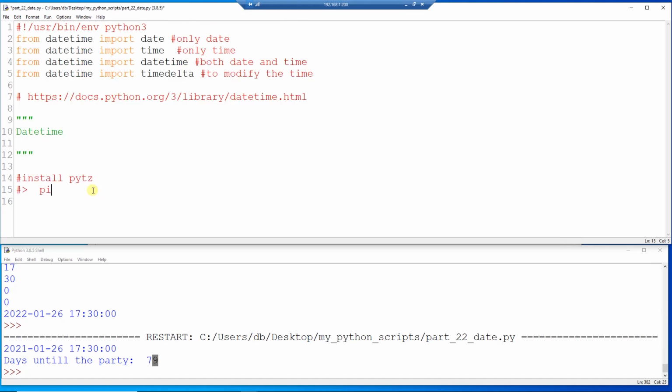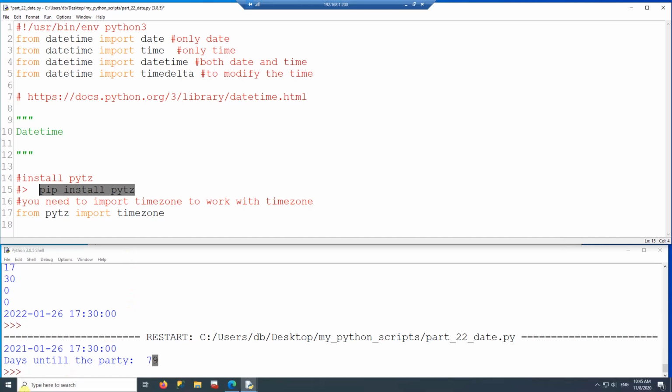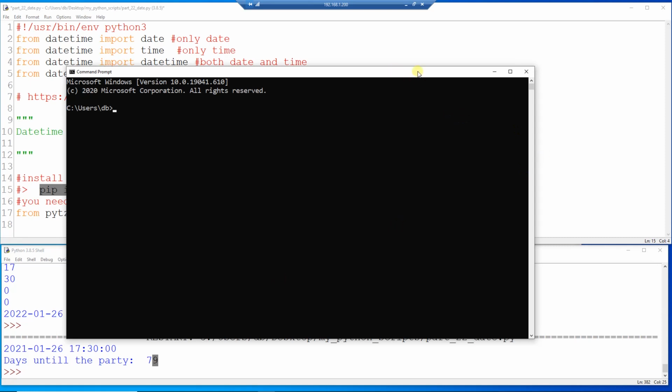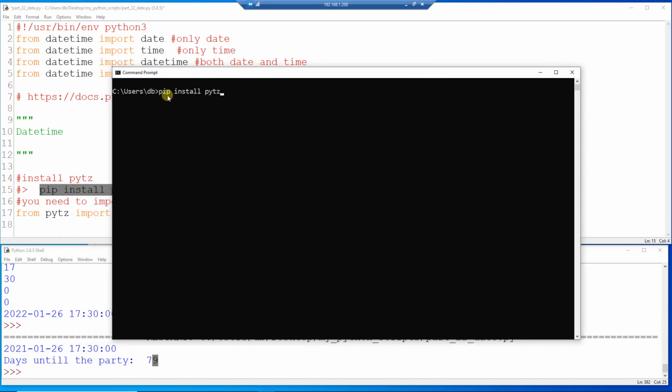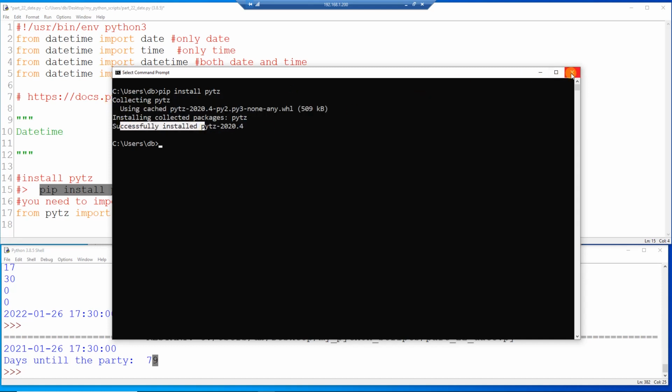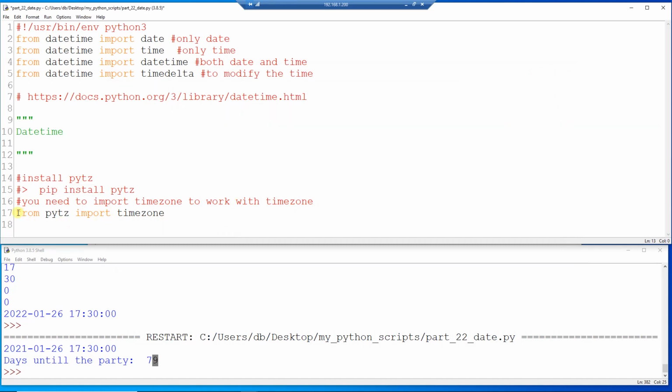To work with the time zone, you need to install pytz, which is Py time zone. And to install the Py time zone, you're gonna use this command here. So I'm gonna copy this command, then I'm gonna open a command prompt. I'm gonna paste the command, so it's pip install pytz. So now this tells me that it's successfully installed. So I can close, and now I can import the time zone here after I install. And now I can start writing some code.